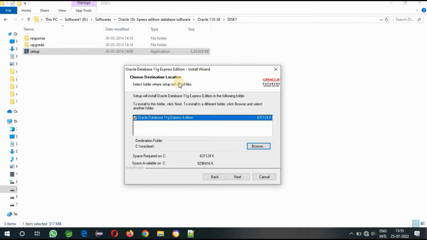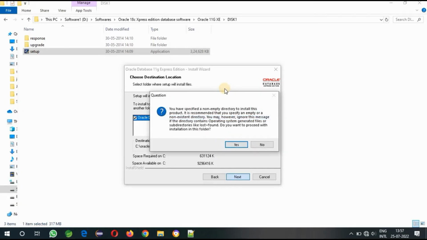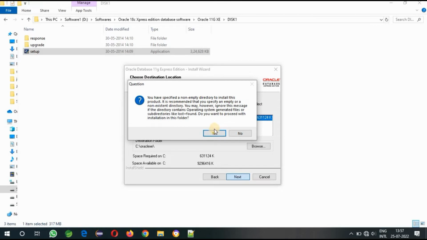It is saying choose the destination location, select the folder where setup will install files. So it is just asking where you want to install this Oracle database. If you want, you can browse and choose any other drive and folder, but I think this is okay. C:\oraclexe. So the folder is going to be created in the C drive and the folder name will be oraclexe. So I will just hit the next button. Once you click on next, you can just ignore this message.